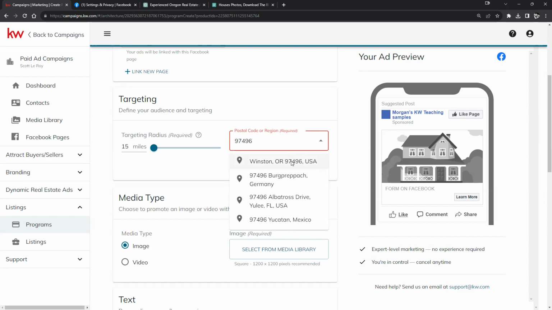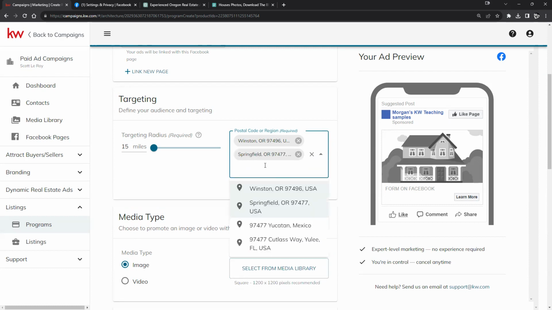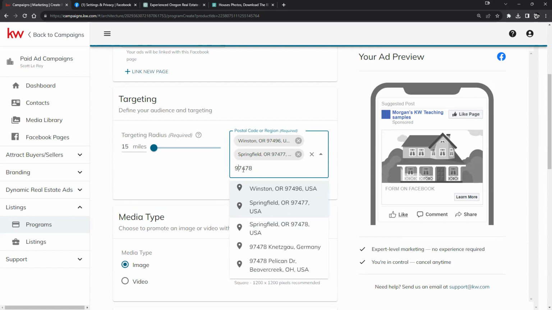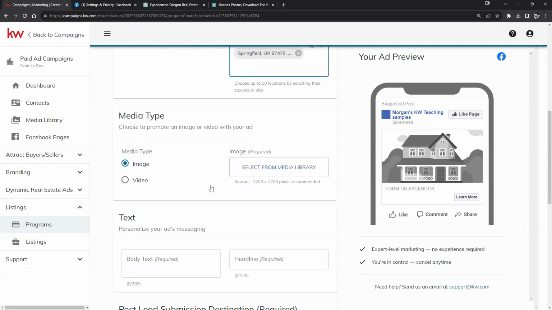So let's go ahead and we'll try this out right here. So I have one zip code right here. I have two zip codes right here. And then I have three zip codes right here. So now we have 3 different radiuses, and it's a 15-mile radius out of these locations right here. So again, kind of cool to be able to let you choose up to 10 locations. And then you can choose zip code or city.